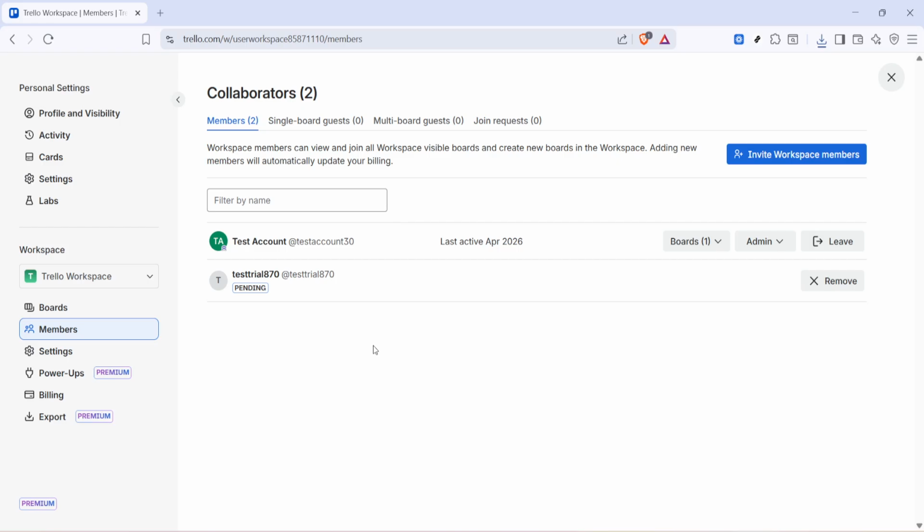With the members list open, select the person you want to remove. When you click their name or avatar, you'll see options related to their access. Choose Remove. Trello may show a confirmation prompt which helps prevent accidental removals. Confirm the removal and the person will immediately lose access to the board. They won't be able to open it, view cards, or receive notifications from it.